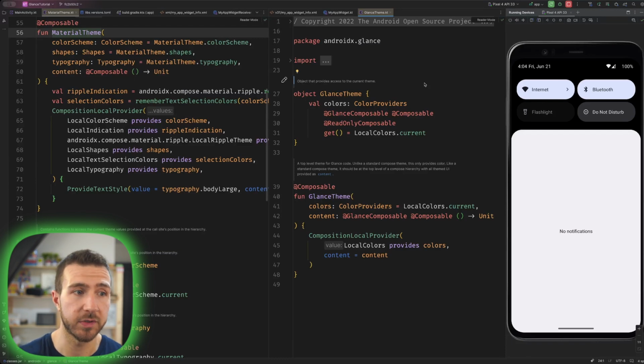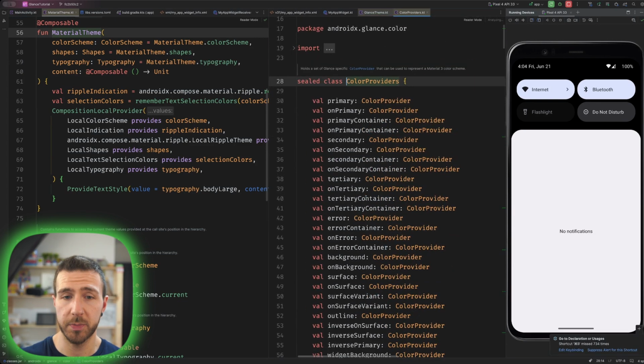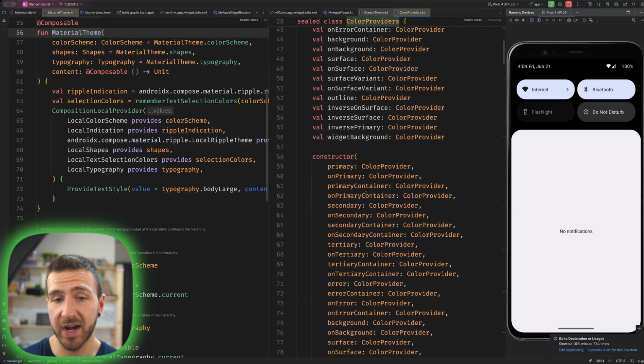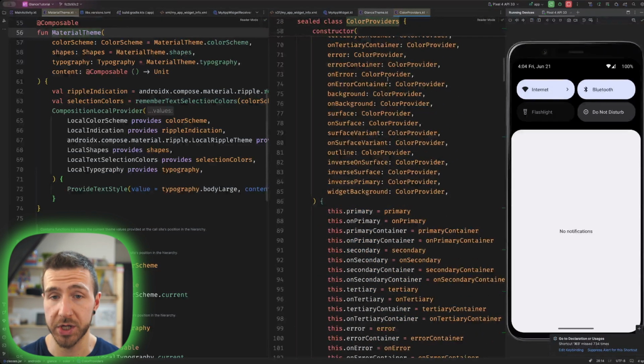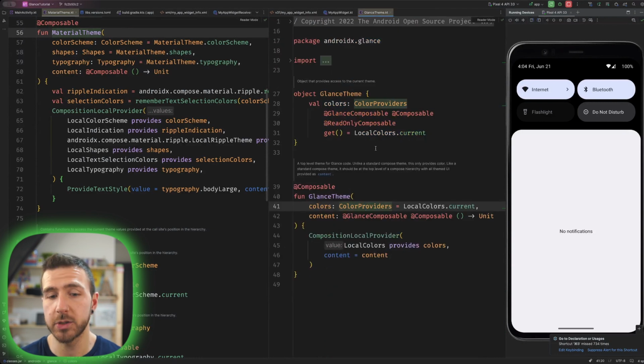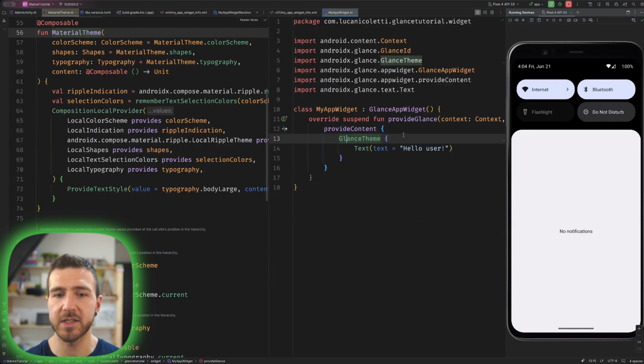As you can see here on the screen, they both accept a kind of color scheme / color and a content function. But the glance theme doesn't accept a shapes or typography parameter in order for you to customize what's actually displayed as a typography and shapes on the screen. You can of course customize the color provider here and specify all your colors as you wish. The suggestion though is to just use this glance theme and leave it as it is, because it will automatically follow the material hue color selected by your users.